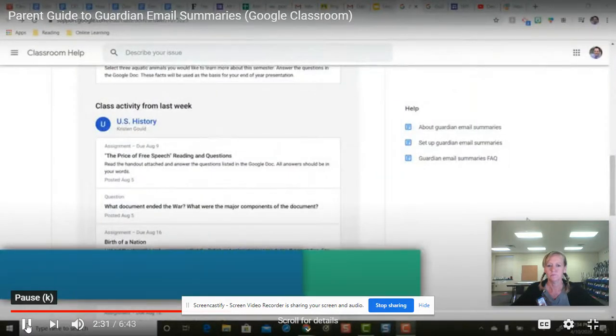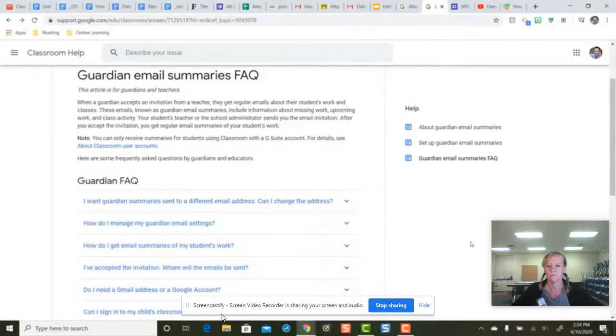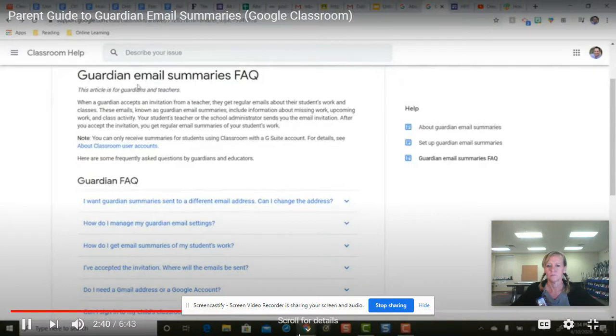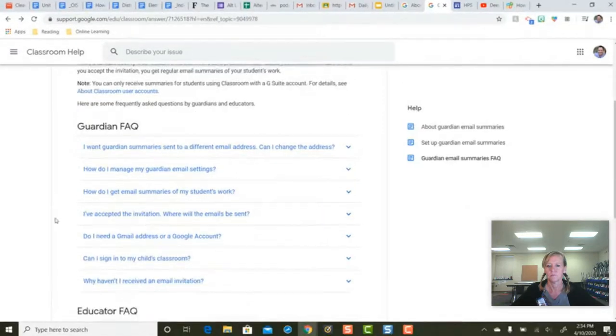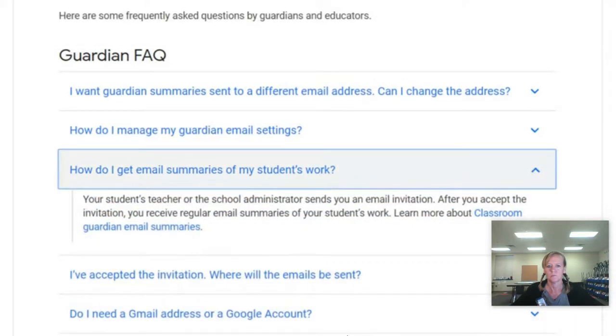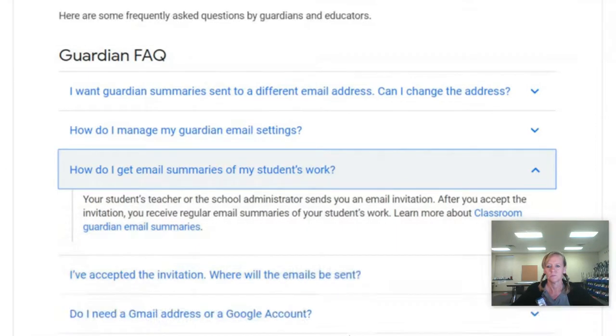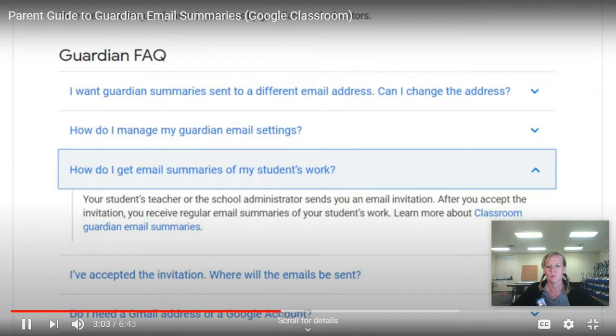Okay, next let's take a look at how as a parent you sign up to receive Guardian email summaries and some frequently asked questions. This is from Google's Guardian Email Summaries FAQ, and I want to take a look at how in the world do I sign up for email summaries of my student work in the first place? Well, Google's response is your teacher is the one that sends you an invitation. There's no buttons you can click or no code you use to activate Guardian email summaries. It's going to come from your students' teachers, and it only needs to come from one of your students' teachers.